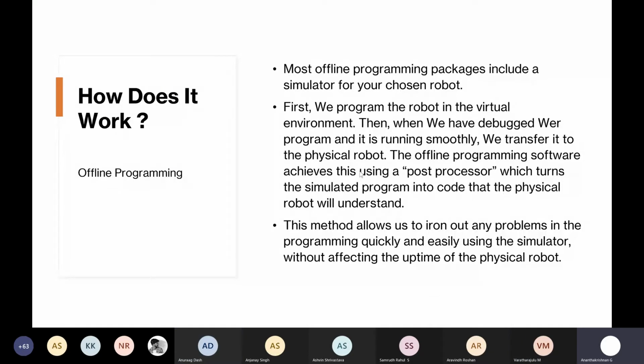Okay, and then I'll explain how offline programming works. Most offline programming packages include a simulator for a chosen robot. Only in a few cases is the simulator not required. First, we program the robot in the virtual environment. Then, when we have a debugged program running smoothly, we transfer it to the physical robot. The offline programming software achieves this using a post processor, which turns the simulated program into code that the physical robot will easily understand. This method allows us to remove any problems in the programming quickly and easily using the simulator without affecting the uptime of the physical robot.